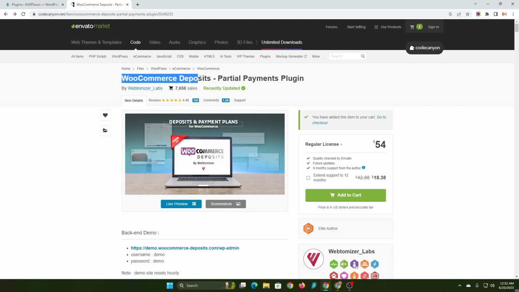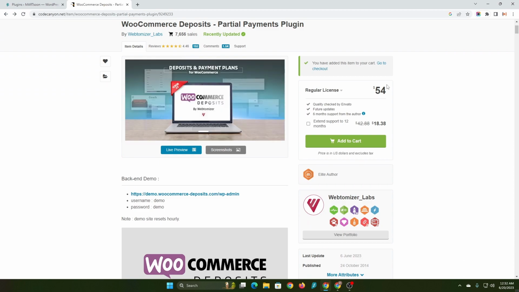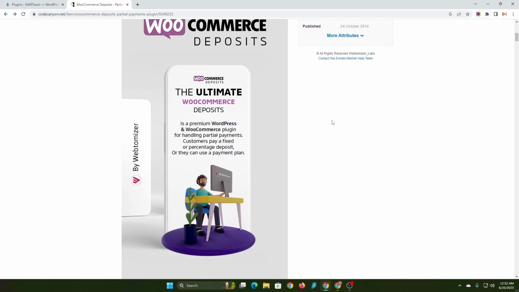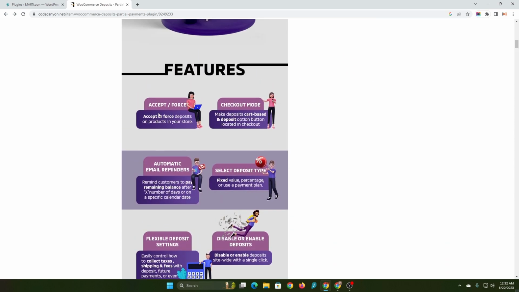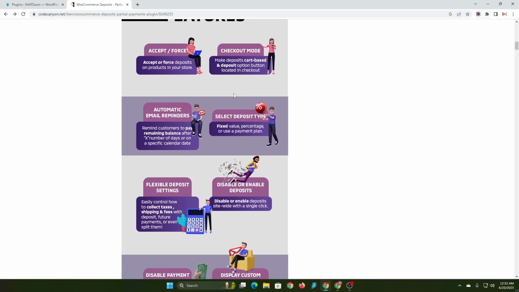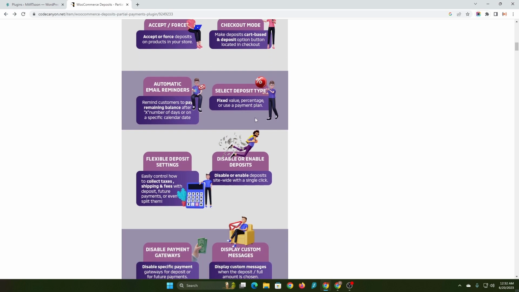To do that, we need a premium plugin called WooCommerce Deposit. The plugin price is only $54. You can do so many things with this plugin, like wallet system, advanced delivery charges, pay.